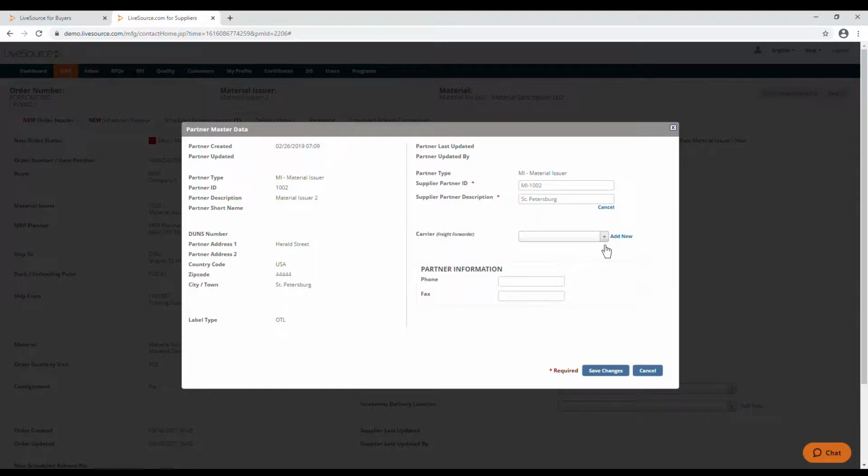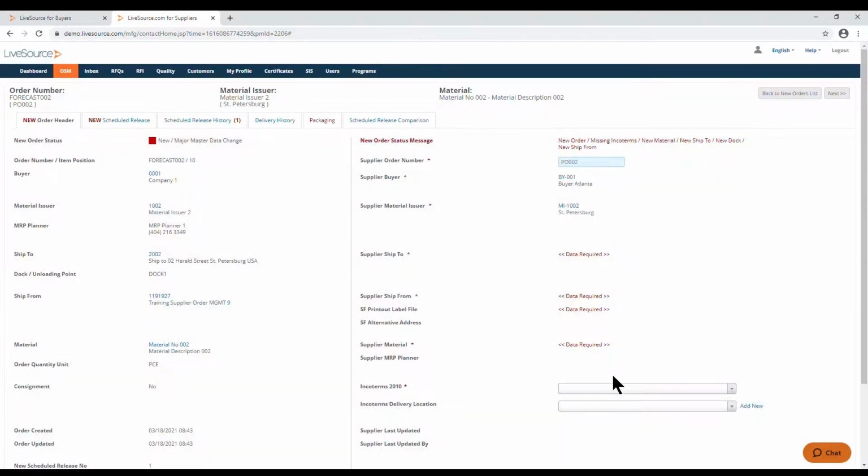Next is my carrier. For this field, this is where you can enter carriers such as FedEx, DHL, or similar carriers. I don't have any answers yet, so I'm going to use FedEx since everyone knows that name. So I'm going to go ahead and enter that here. And again, I can enter a phone or fax, and I'm done with my master data for this. So the system is updated with my master data for the material issuer, and now I have ship to.